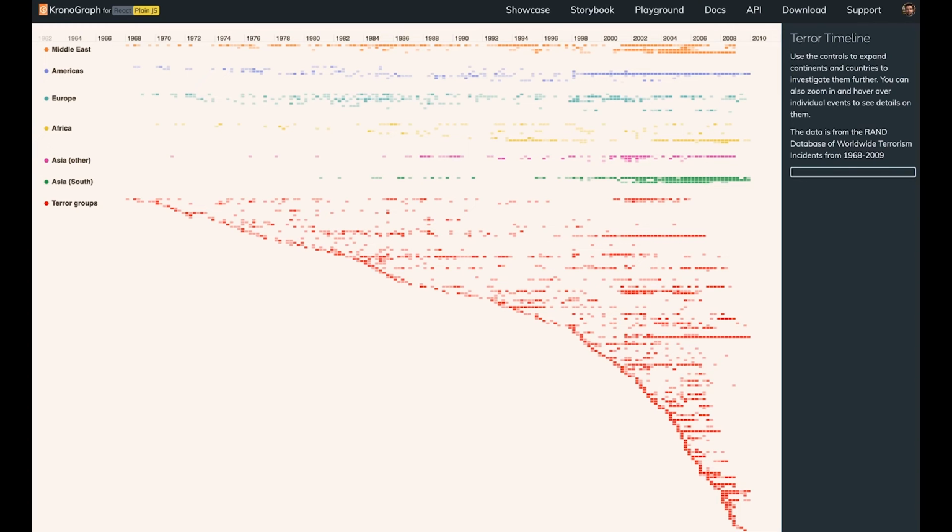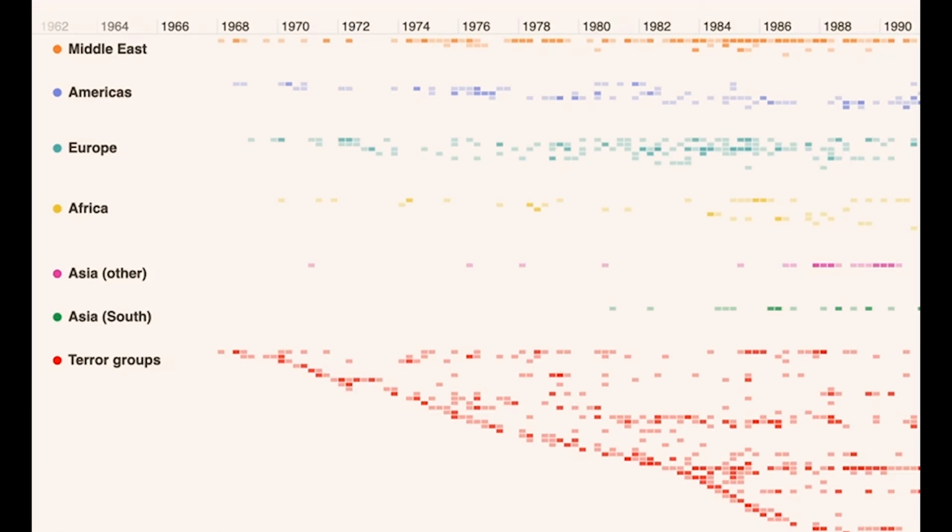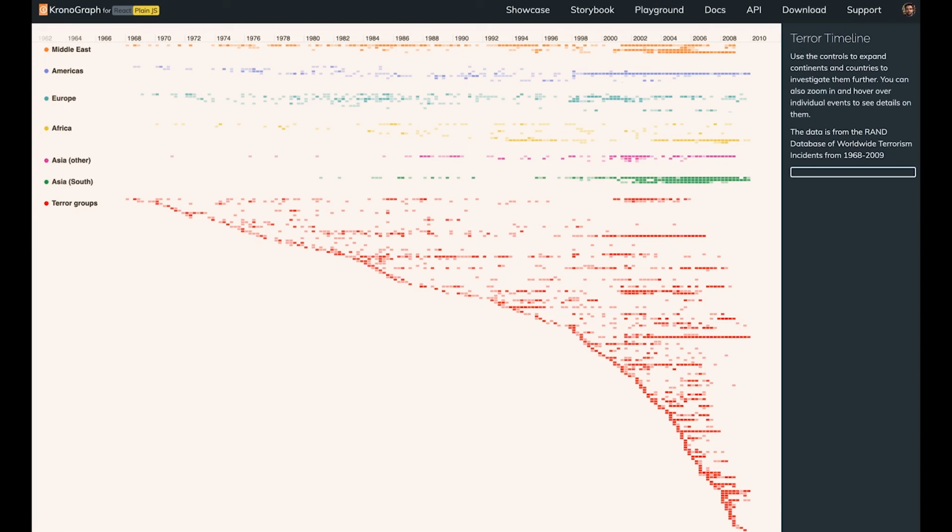Now let's look at Chronograph, visualizing the same data set. Chronograph is showing all 40,000 events summarized in one view here. Let's look at our groups again. We have a group for each continent and a group for the terror organizations. Along the top, we can see our timescale ranges from about 1968 to 2009. And the heat map is representing terror activity around the world.